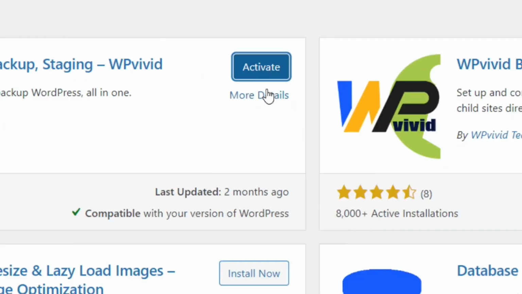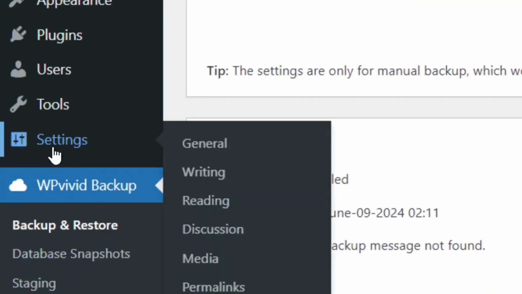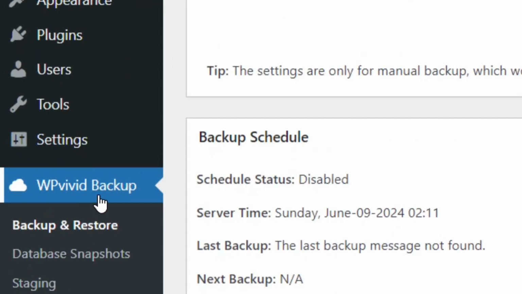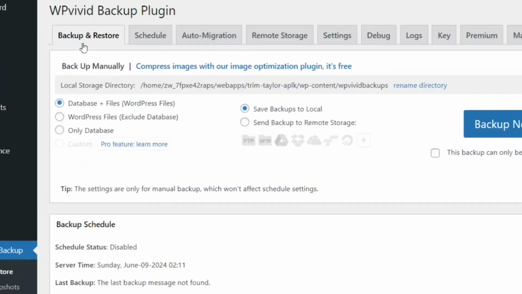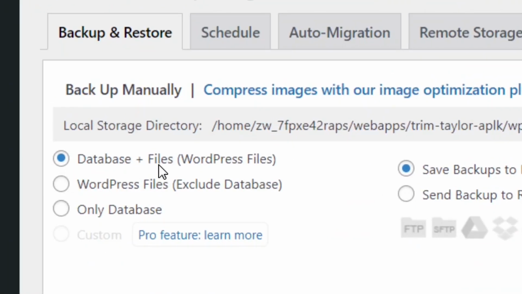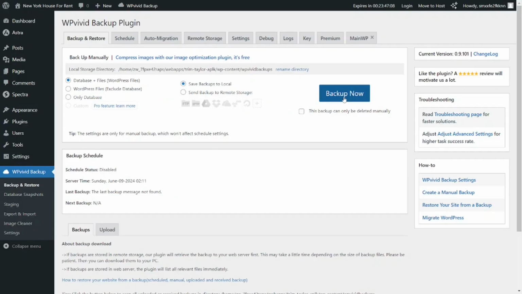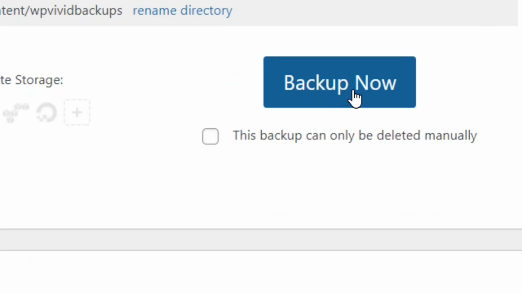After you click on activate, just go to the dashboard, and when you come here, you see that under the settings we have WP Vivid backup here. Now all that you have to do is go to backup and restore, and make sure that database plus files is checked, and save to local backup is also checked as well. And then simply click on backup now, okay?